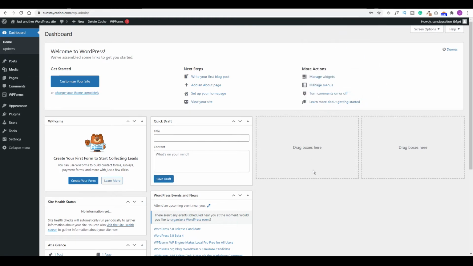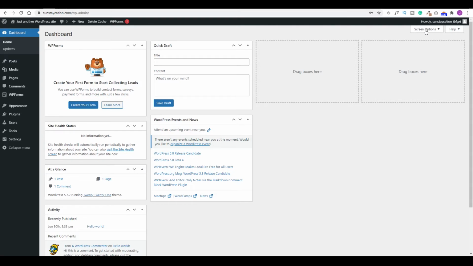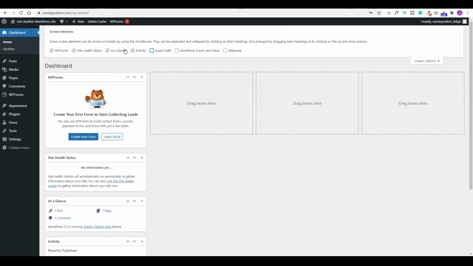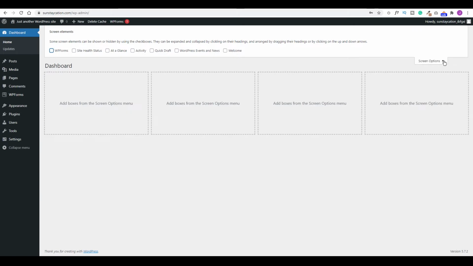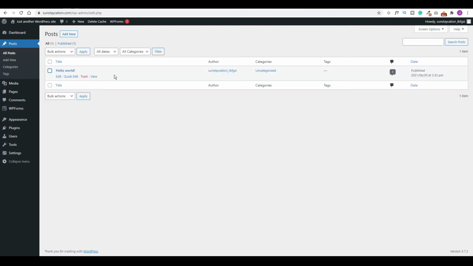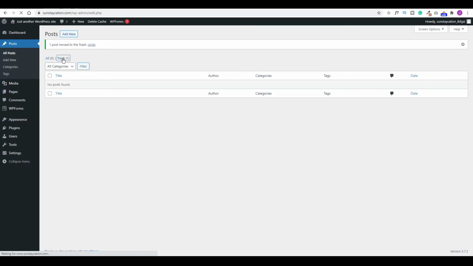The first thing I try to do is to clean up my dashboard. So I'm going to choose dismiss. I'll click the screen options button, and I'm just going to hide these. And then I'll collapse this. Let's go through and just clean up the website. We're going to go to posts, choose all posts. Let's hover our mouse over the first post, and we can choose trash, and we could empty our trash.